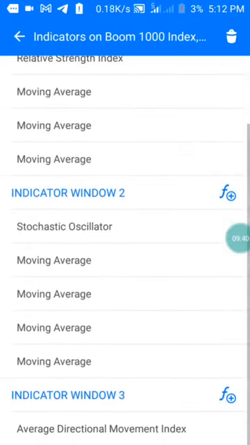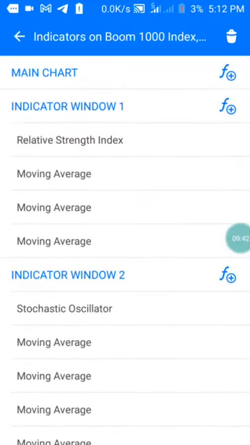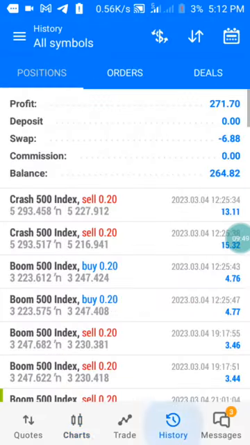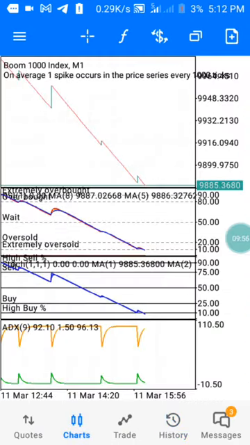After setting up this strategy like this, you will have the same charts the way I have it here. You can see, let me show you how I've made. With this strategy, I've already made $271. So if you also set it up on your chart and follow the same rules I follow in this video, you can also have it on your phone.